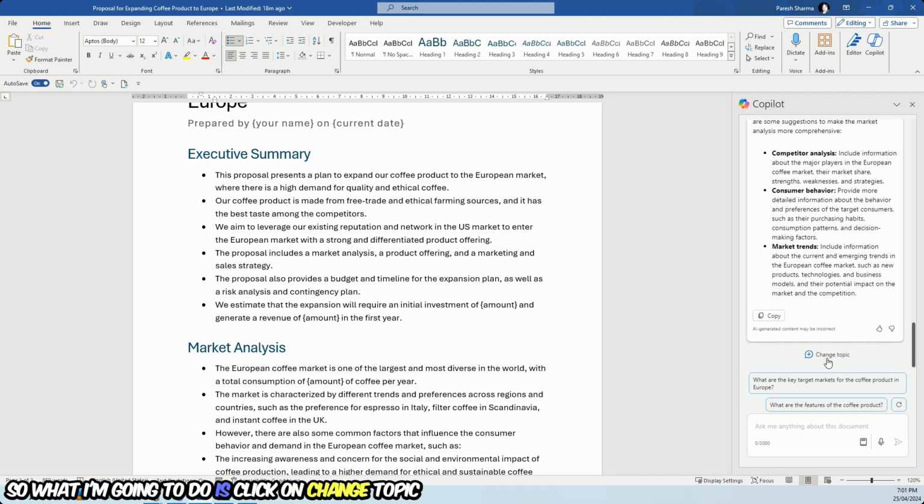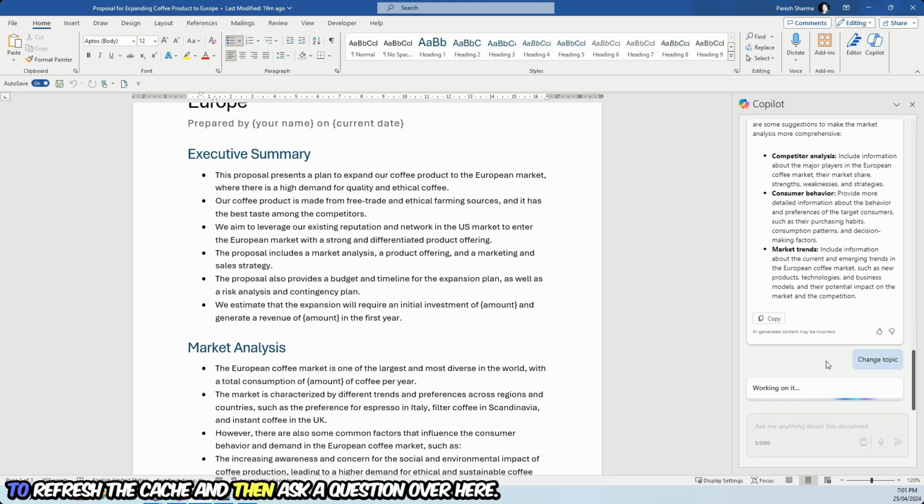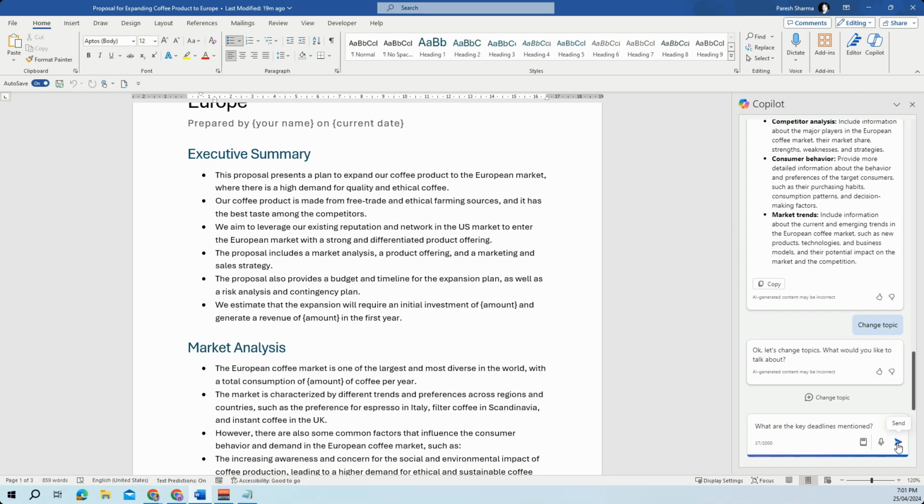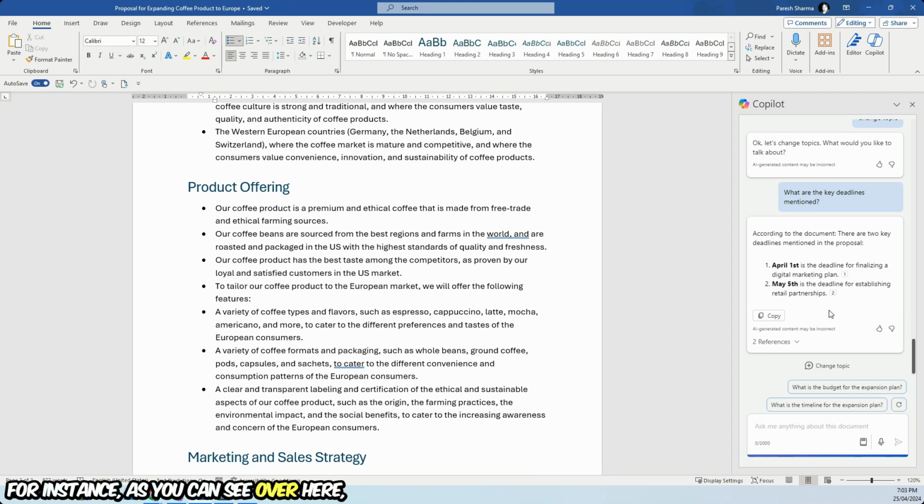So what I'm going to do is click on change topic to refresh the cache, and then ask a question over here. What are the key deadlines mentioned in this document? And click on send. For instance, as you can see over here, it will specify that April 1st is the deadline for finalizing the digital marketing plan, and May 5th is for establishing retail partnerships, right? So this is how you can also find dates in your documents, even if it is dispersed all over the document, right? These examples showcase the diverse ways Copilot can assist you in asking pertinent questions within your document.